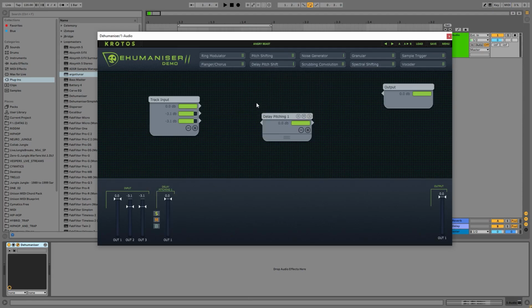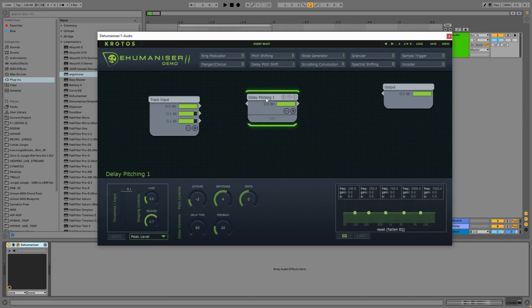The delay pitch shift is an interesting effect because it's basically a pitch shifter and a delay effect. So you can transpose your sound, your voice, and then you can add a regular delay. Here you can transpose your sound with octaves, semitones, and cents, and you can set the delay time and the feedback on the delay.